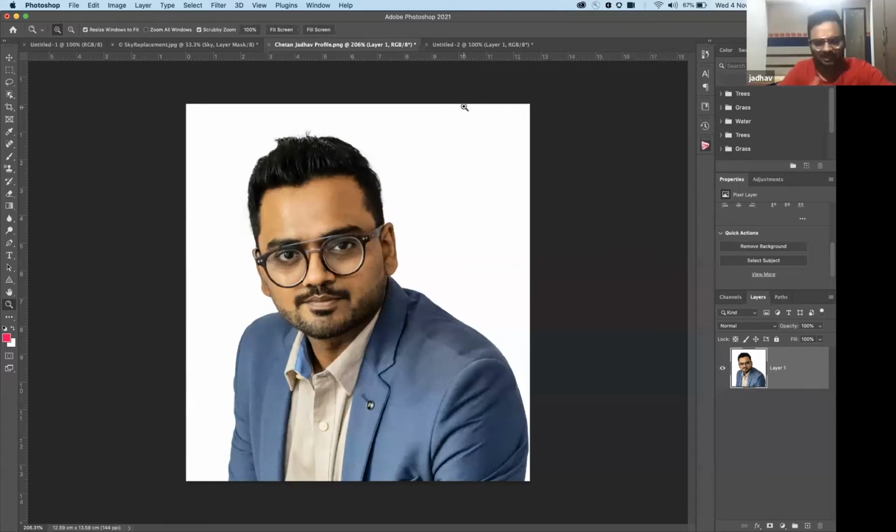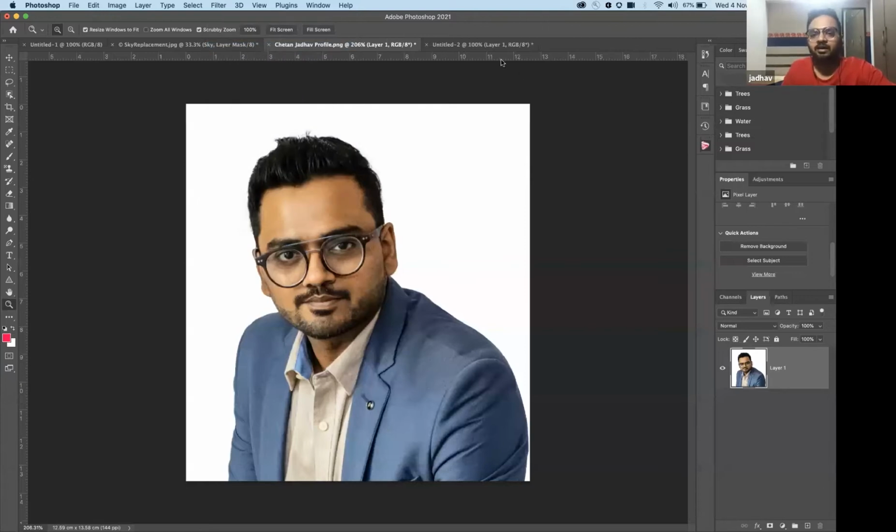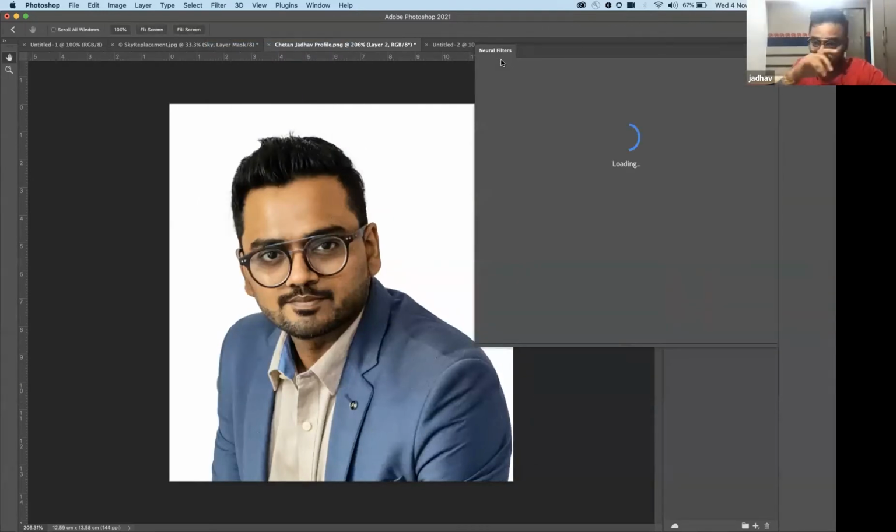This was a trend that happened a few months back. You were trying to upload your photo and make yourself older, right? That is possible now in Photoshop itself. It is called Neural Filters, N-E-U-R-A-L. So Neural Filters, you click on that, and the Neural Filters panel will open up.